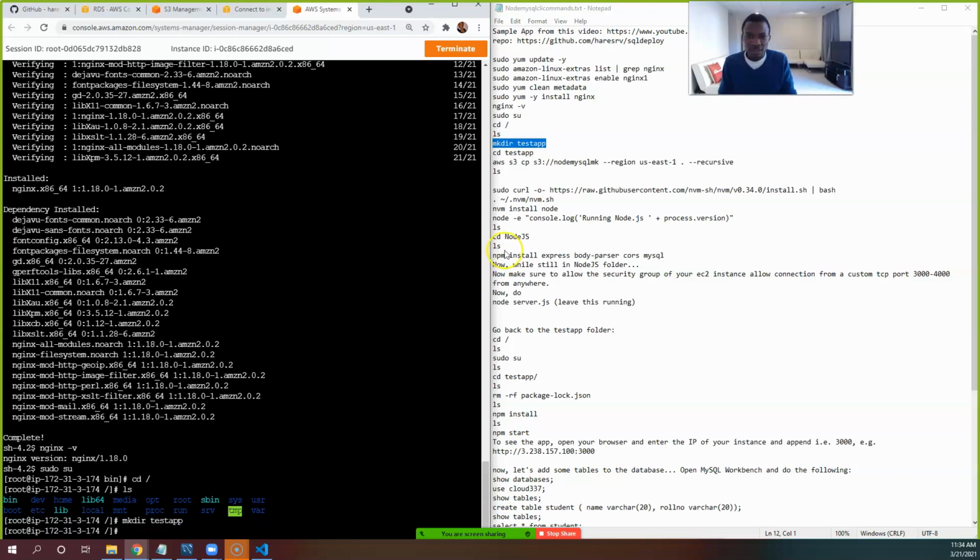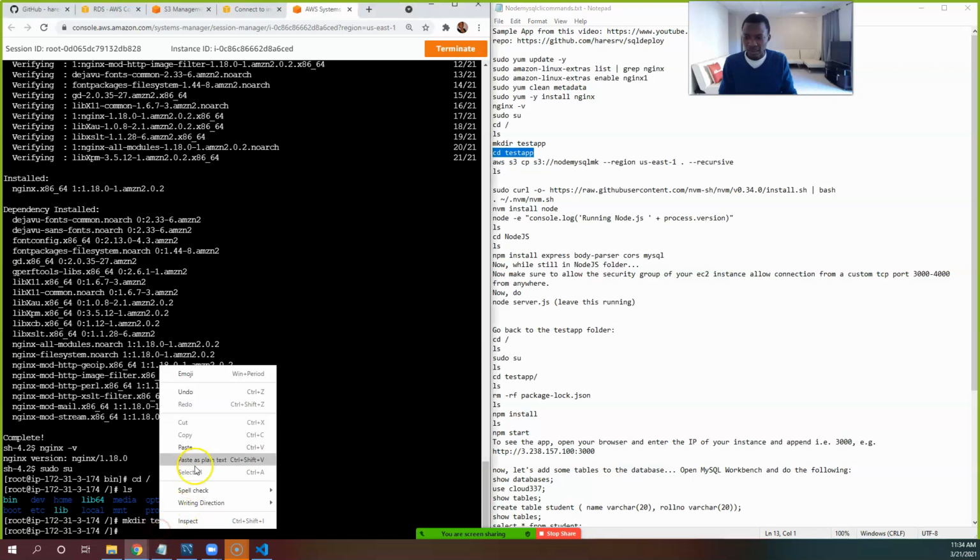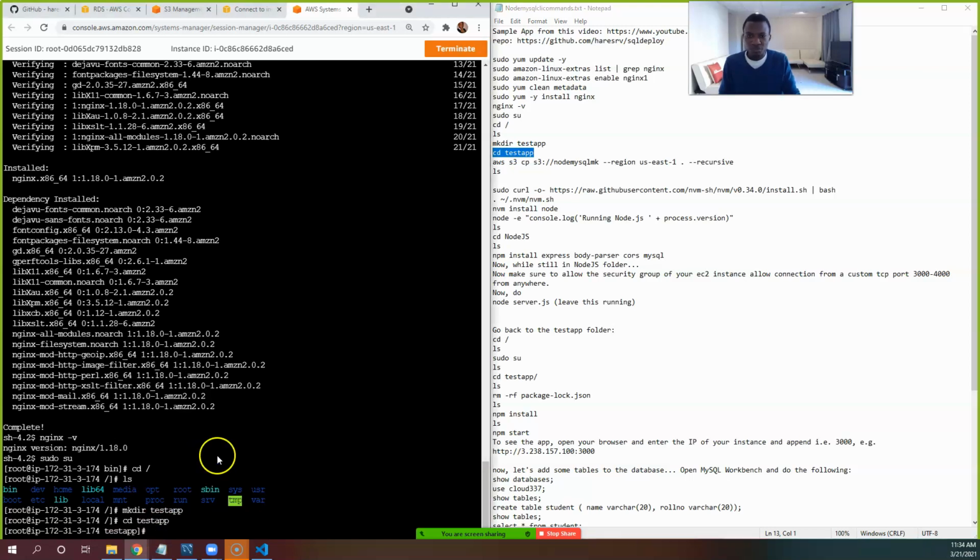Enter. Okay, cd test app. Let's cd to that folder right now. Enter. Okay, now we're inside of test app.